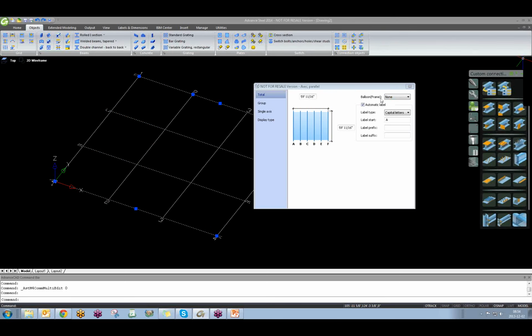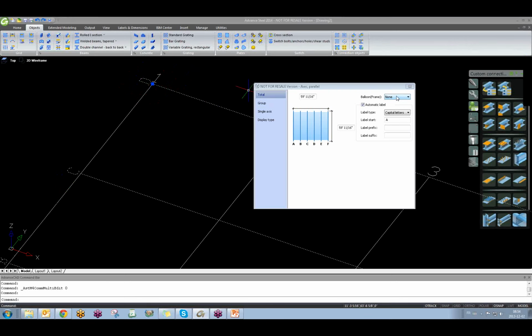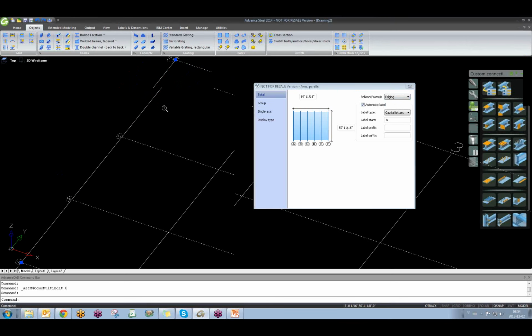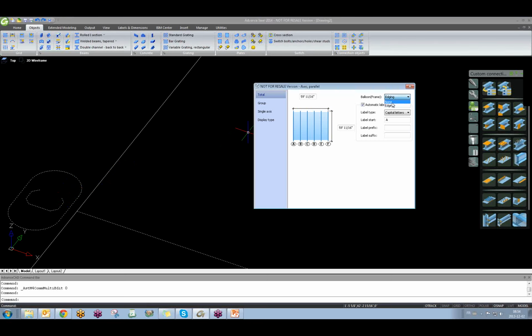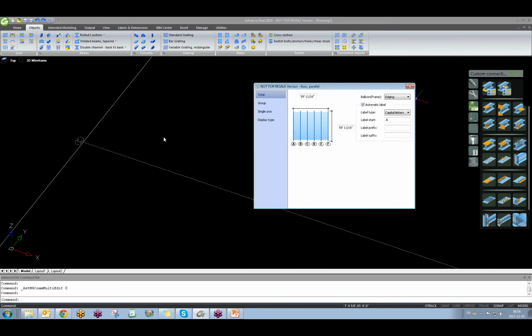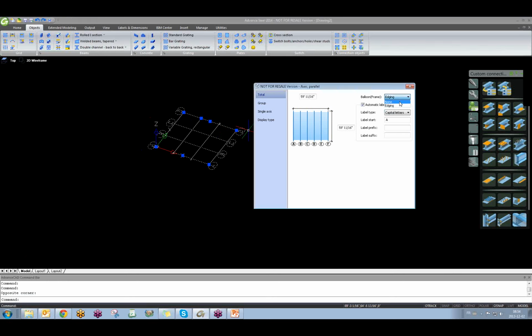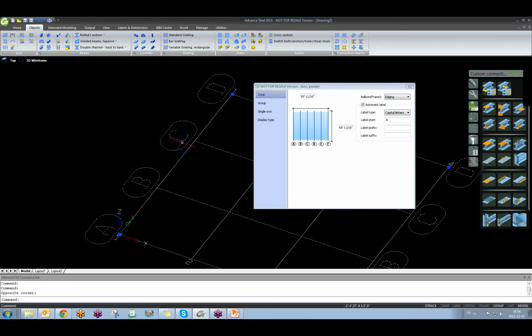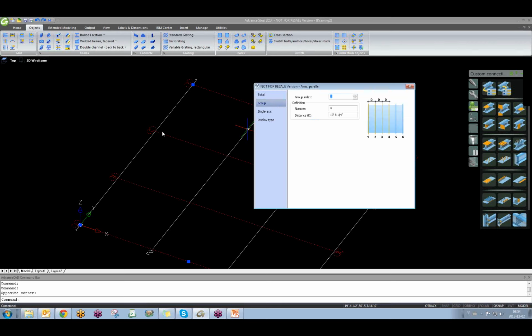Do you see it in here? If I want to put, for example, some balloons in here, I just have to put some endings instead of none. For example, endings. Do you see that? I see that. Perfect.